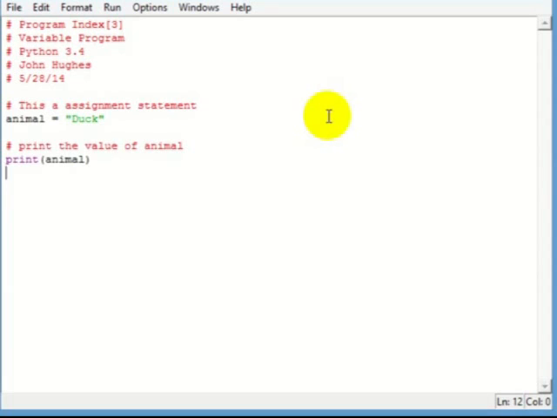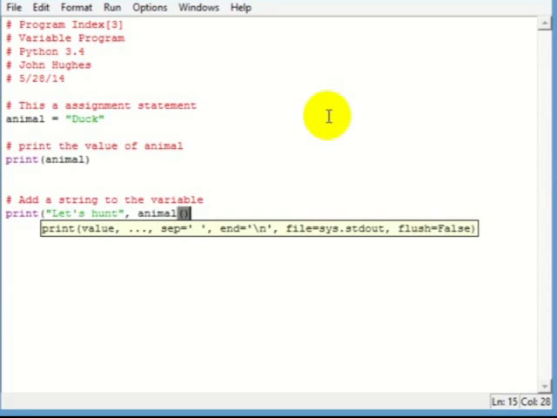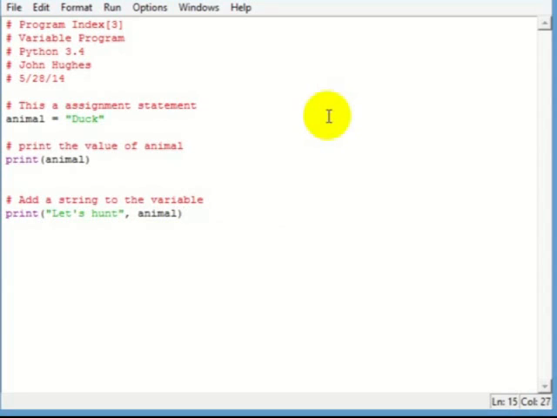When we print animal, it's going to print out the value of animal, which is duck. Alright, so to give an example of this, let's add a string to the variable. So let's say print. What do we want to do with this duck? Well, let's hunt it. Let's hunt the duck. We're going to hunt that duck, and we ain't going to stop till we get it.